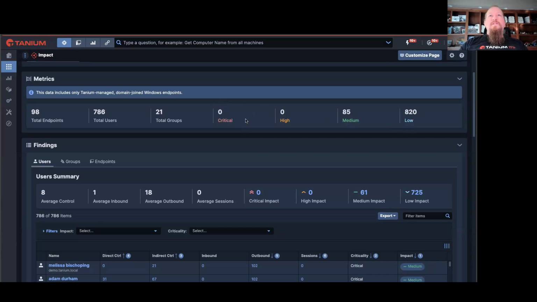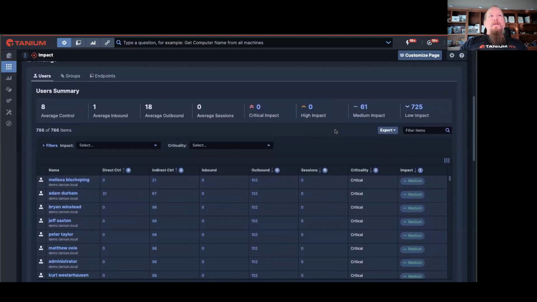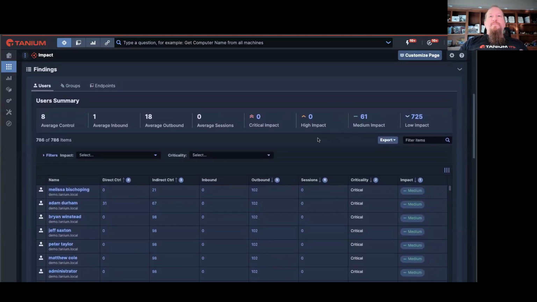So you really want to see these numbers shift towards the right. The more you have towards the low end of the spectrum, the less impact potential there is in the event of a breach. Now, we made some very recent improvements in our latest release.